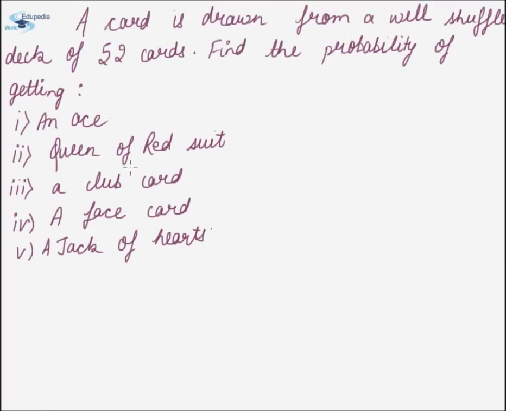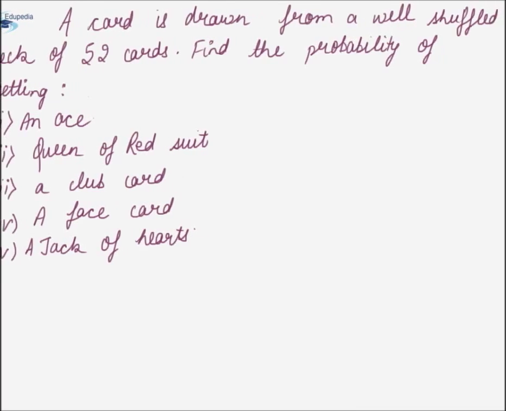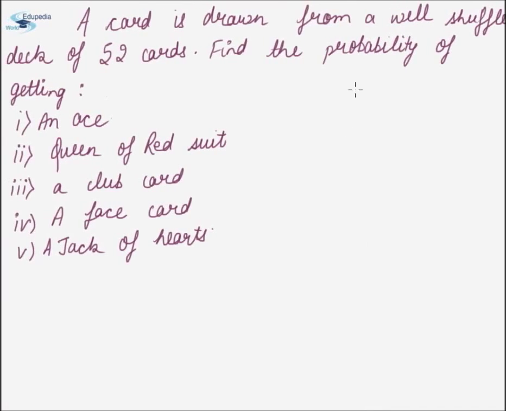Now let us discuss a question on cards. The statement says a card is drawn from a well shuffled deck of 52 cards. Find the probability of getting an ace, a queen of red suit, a club card, a face card, a jack of hearts.